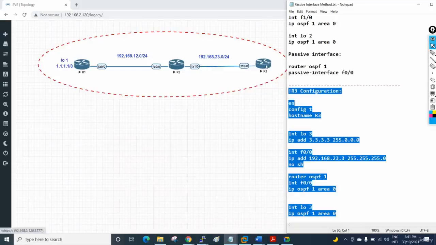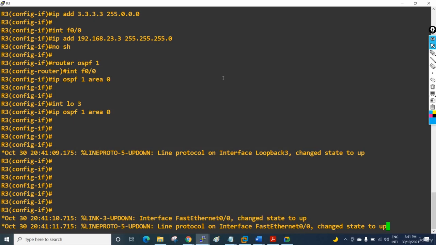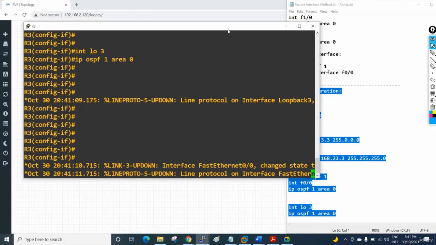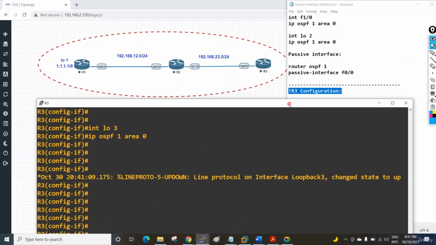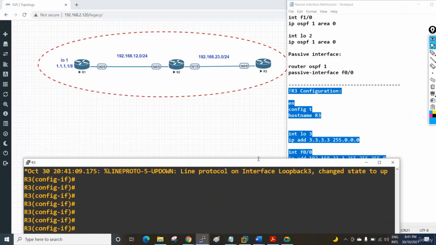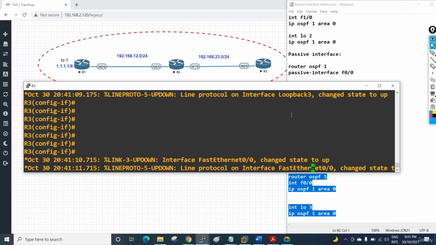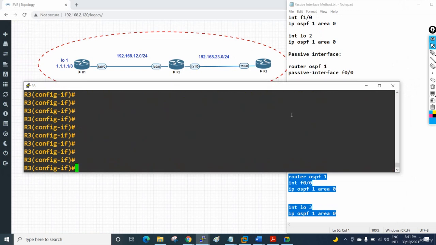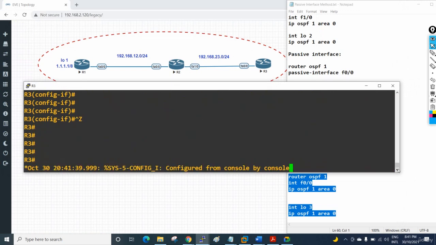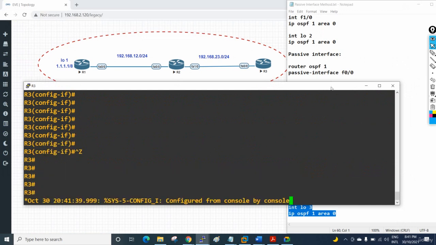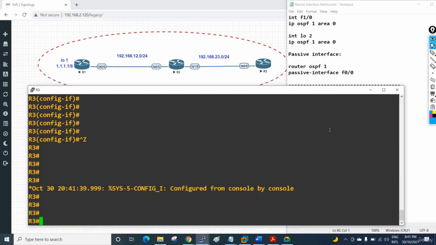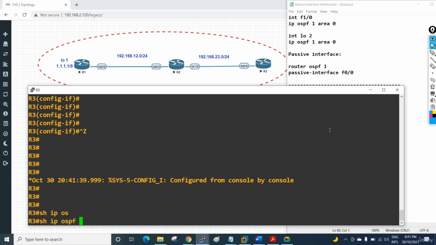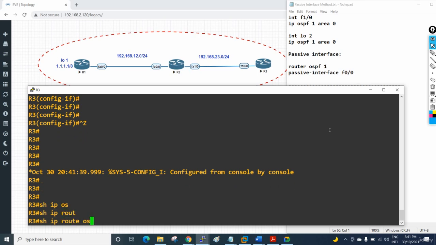And now we are in the R3. We can check whether R3 is getting the routes or not. We can compare whether R3 is getting the routes from the other routers or not. This way we can check. If you check here, I can write show ip route here, or if I want to check for OSPF particularly, I can write show ip route ospf.